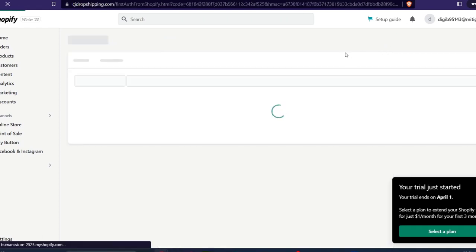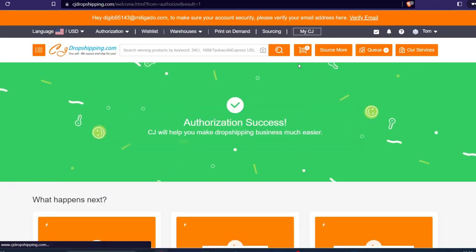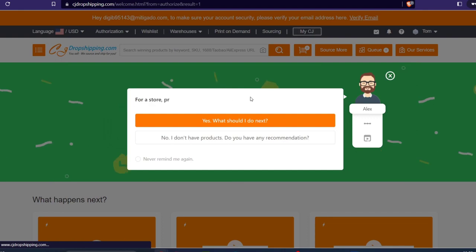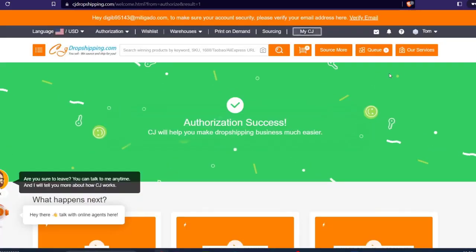So this part is going to be really easy. I'm going to skip this part because it's really easy. I just need to create an account, log in, and authorize this one in Shopify. So let's go into next, login, authorize. So you may be seeing something like this. It says authorization success. So I'm going to hit the X mark.